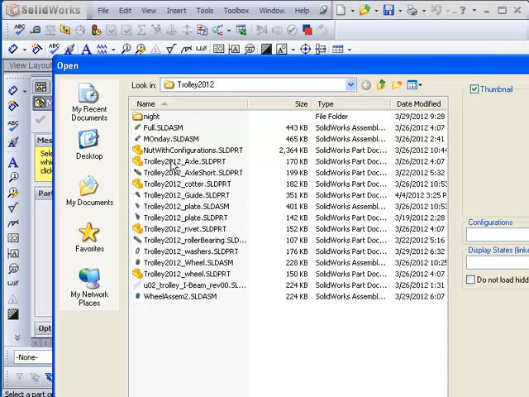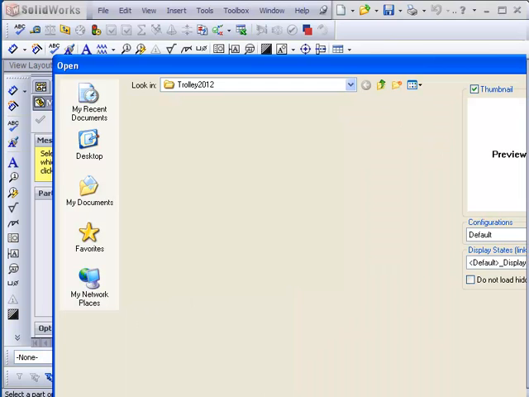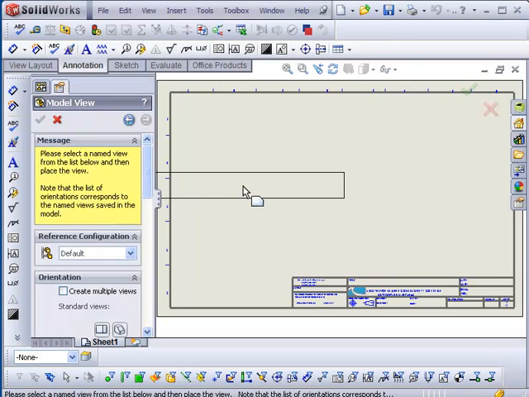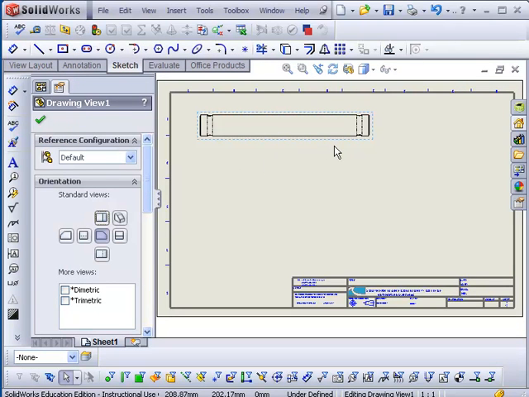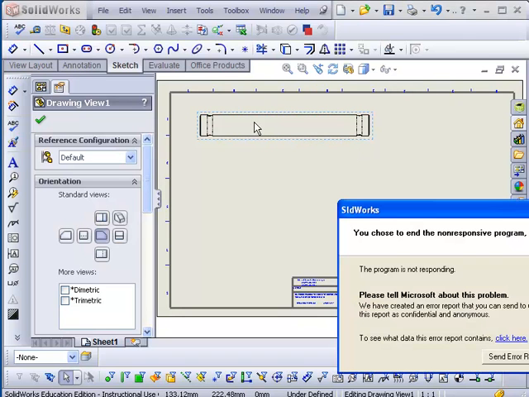So if I get down, our first part would be the axle. So I'm just going to pick that, place that in the sheet, and look at it and say, do I really need that large a view of that axle? And I'm going to say that I really don't need that large a view.